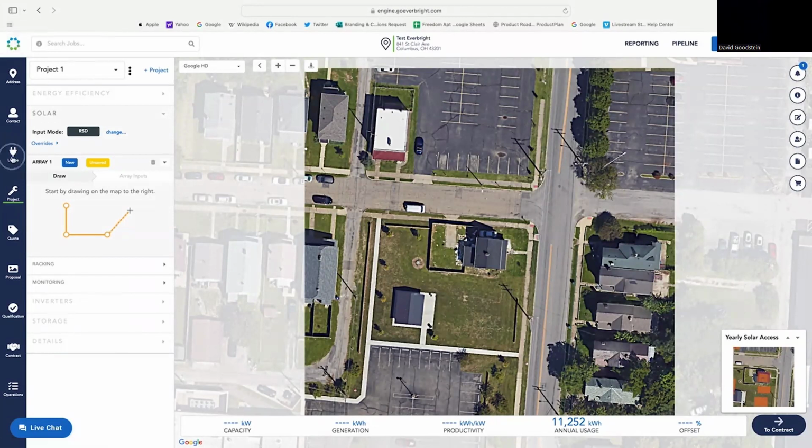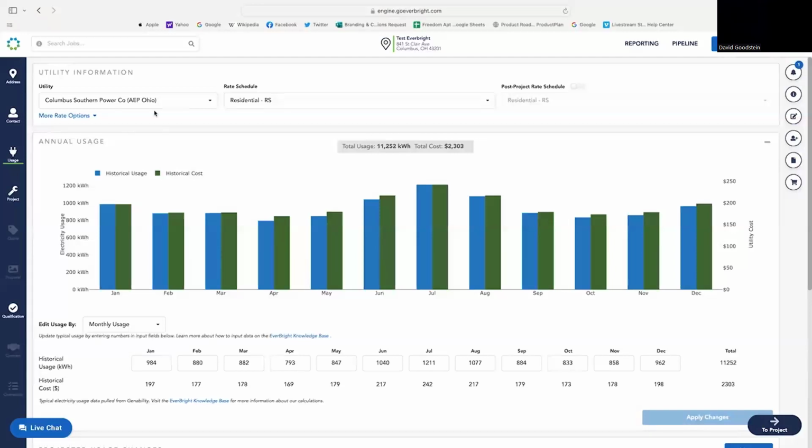So let's get started. After inputting the homeowner's contact information and moving on to the next screen, we are greeted with the usage page. Now, depending on the location of your project, it will detect the regional utilities for that area. Make sure that you're checking the Sales Resource Center in Lightspeed in our active utilities to know if you're working within a utility that is currently approved to work with Everbright. So in this example, we're using Columbus Southern Power, which is part of AEP Ohio, which is one of the approved utilities. Any other utilities would show up on this dropdown, and we have the residential rate schedule.